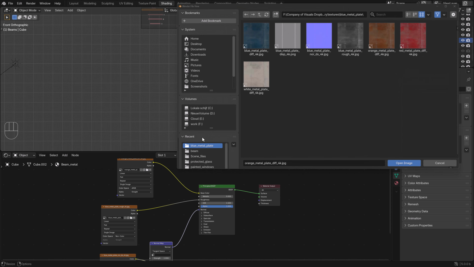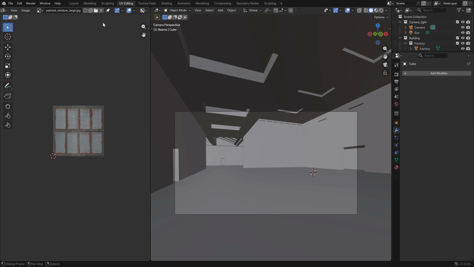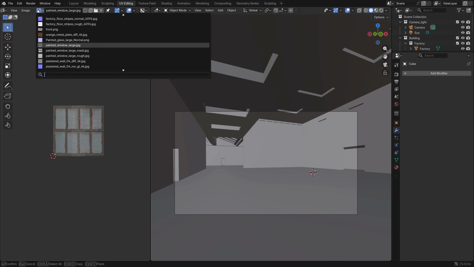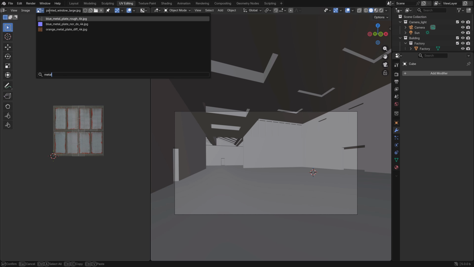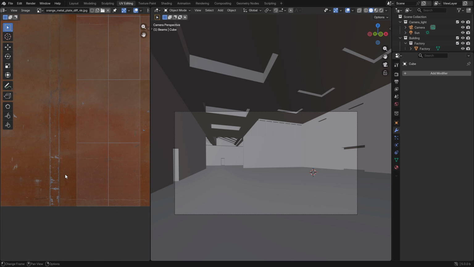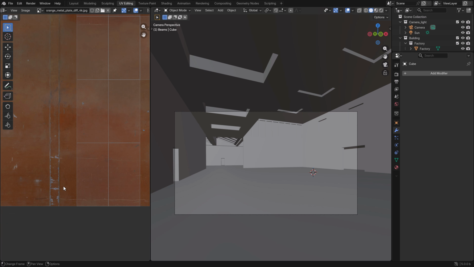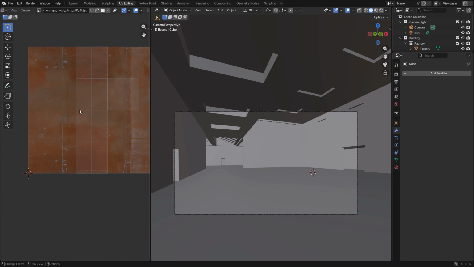So let's take a look. So maybe we have to go to the UV editing, metal, so we can see it. So the great thing about this texture is that it has a lot of scratches and damage. So by adding the beams on this texture, we already have like a natural look.